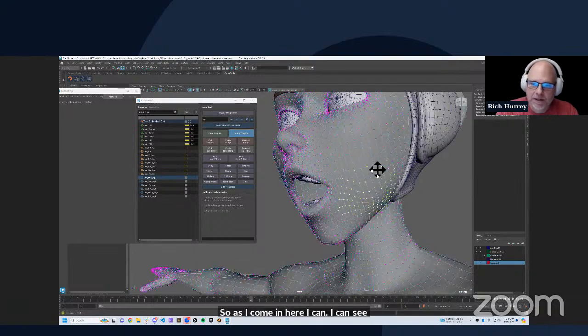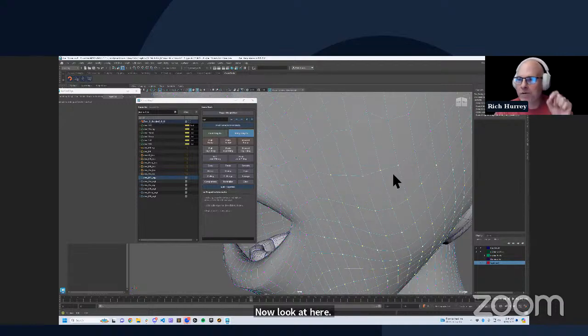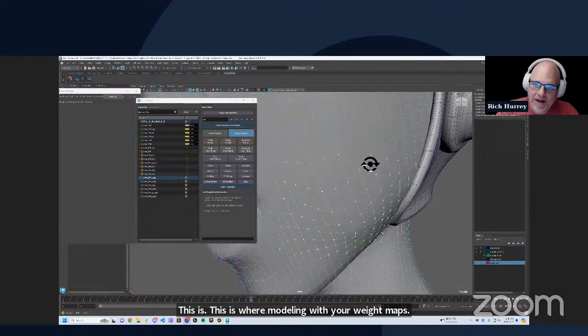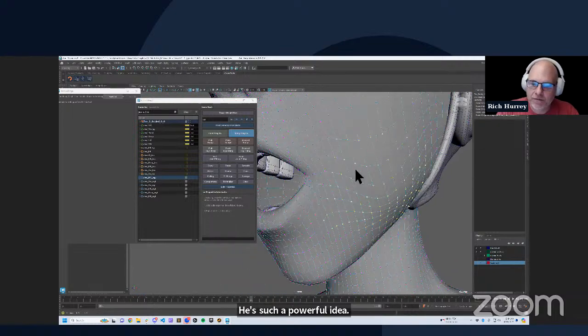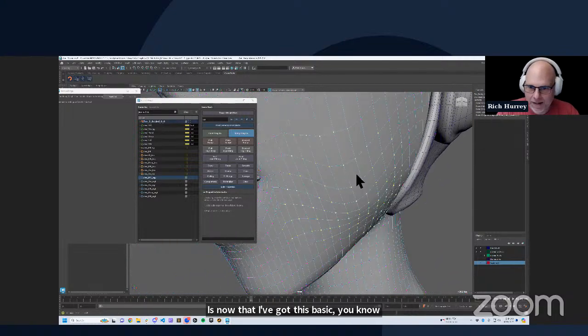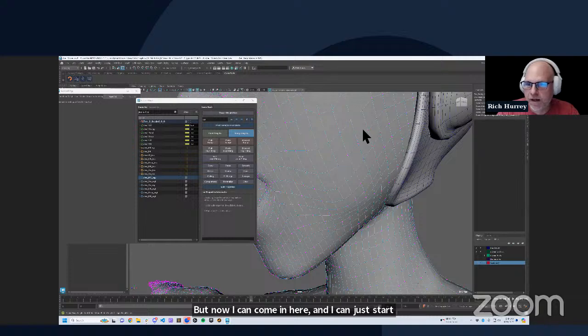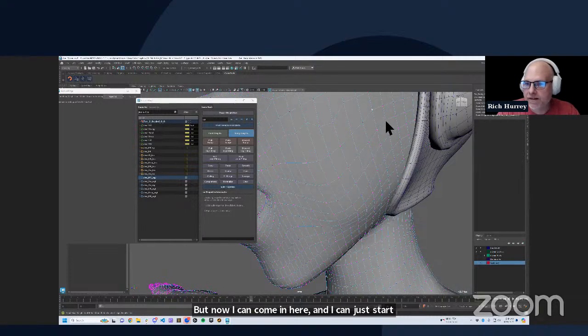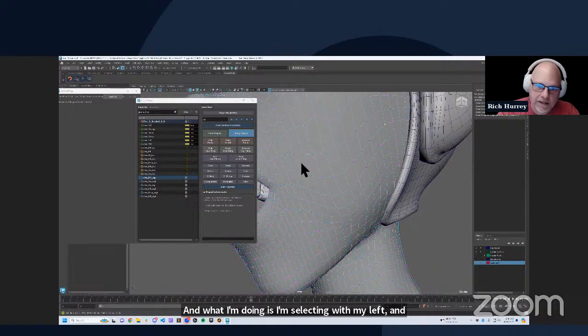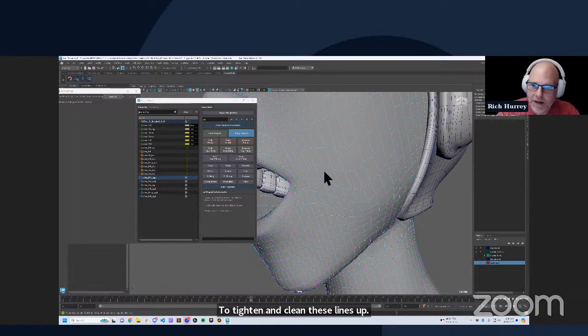Now look at here. This is where modeling with your weight maps is such a powerful idea, is now that I've got this basic grow, let me frame it. Let me use some Maya tool here. But now I can come in here and I can just start modeling these bits. I can tune these guys out. And what I'm doing is I'm selecting with my left and I'm using my middle mouse to tighten and clean these lines up, right? I'm modeling with my deformer. I'm looking at these guys and I'm getting these shapes exactly where I want.